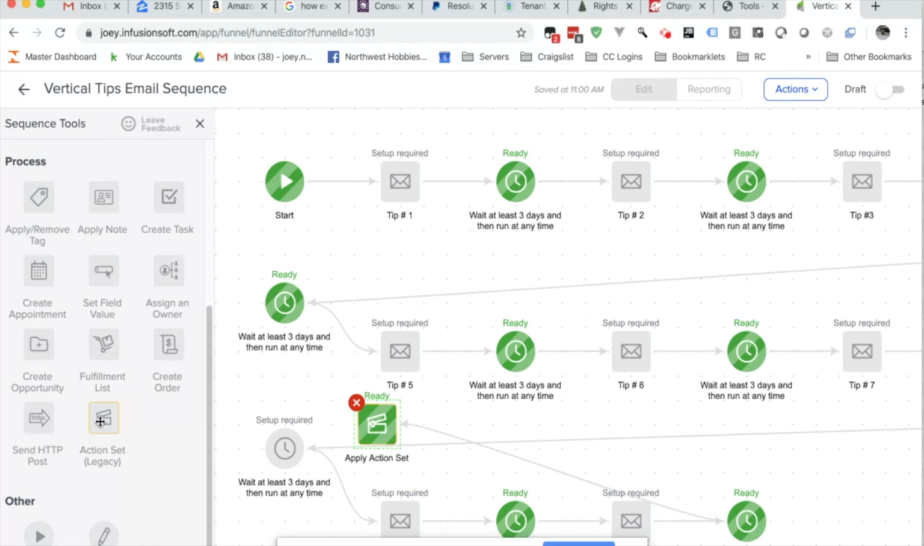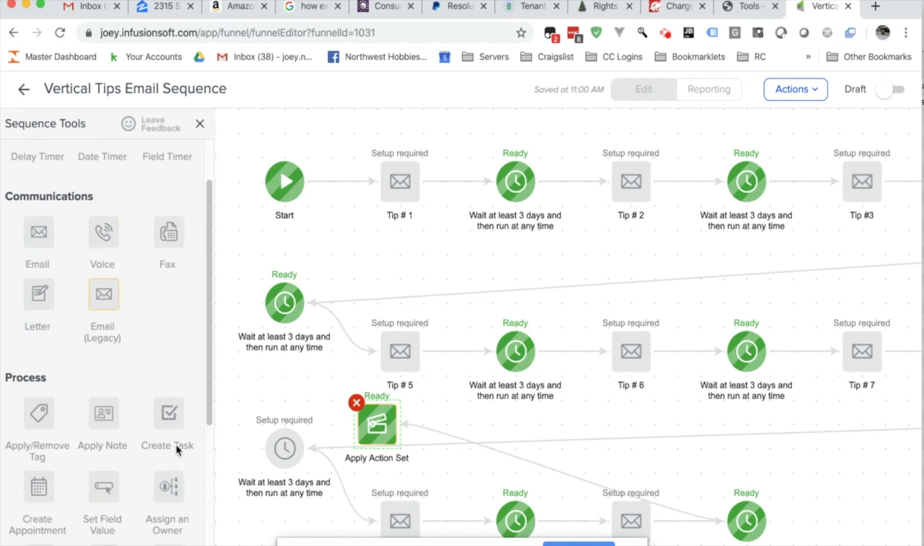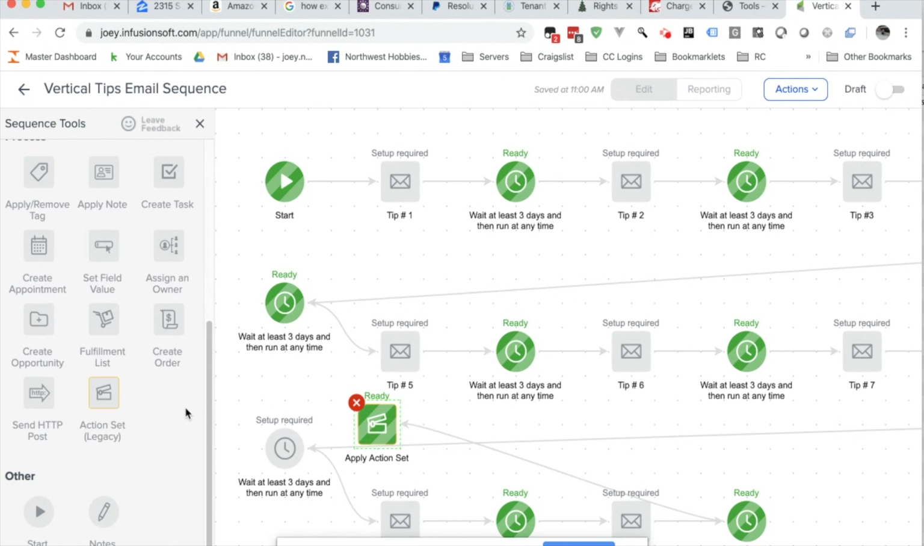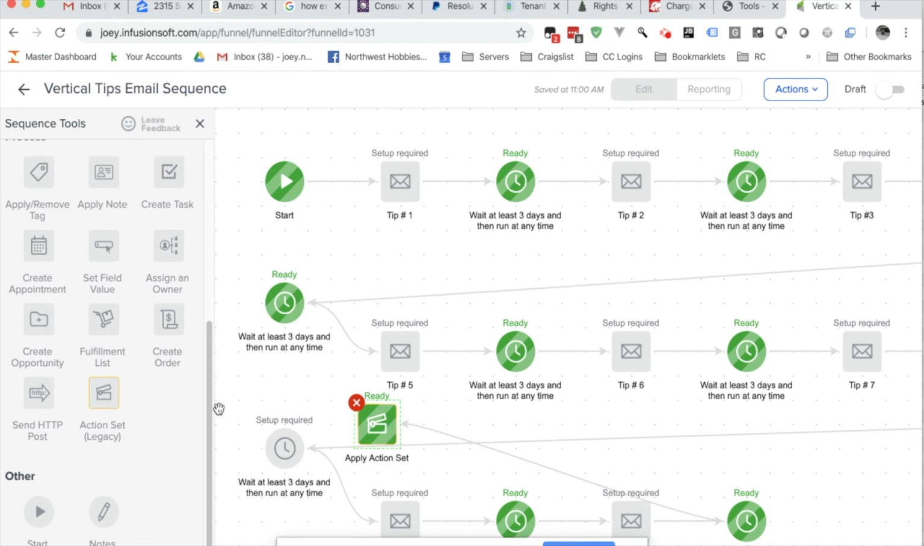You may not have action sets enabled. I think if you ask Infusionsoft support, they may enable it for you, but I don't know the process. We could also create a tool for this, but currently we don't have any plans to because we're hoping that Infusionsoft makes it work the way it should.